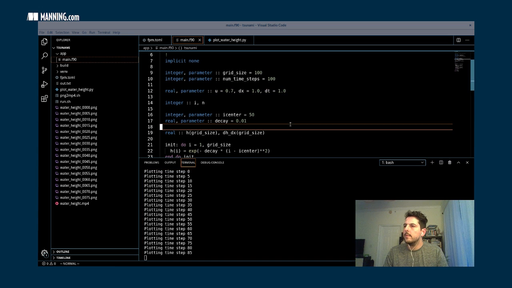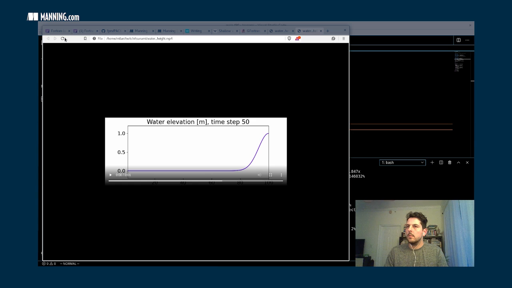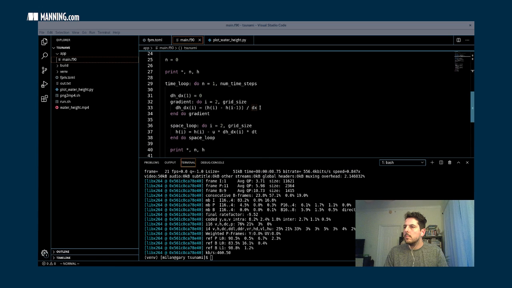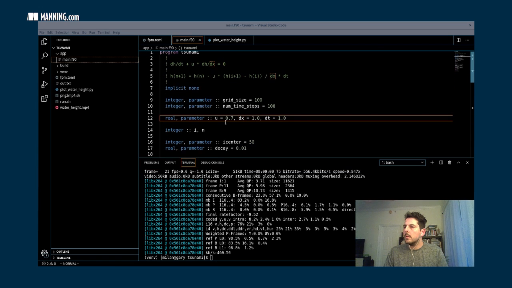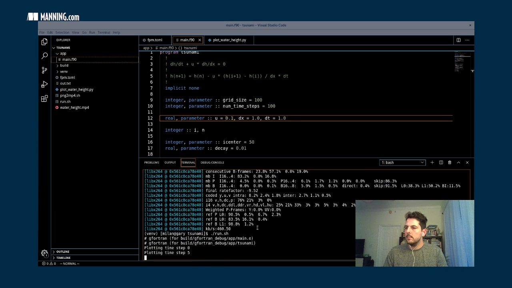I hope I saved the file before running it. Yeah, I think I did. Okay. Let's see what happens. Did this work? Oh, wait a second. What if I do 0.1? Run it again.